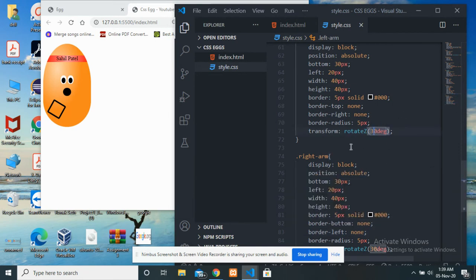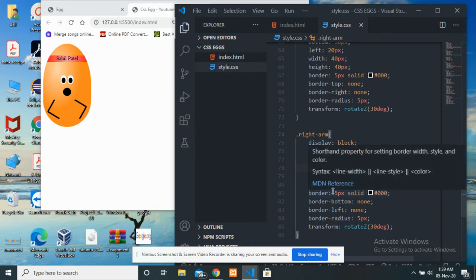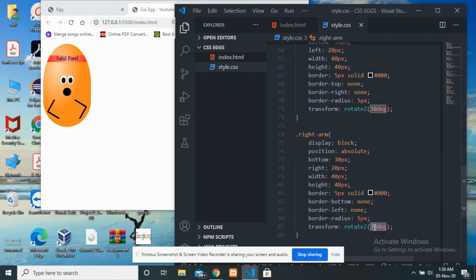Border block, display block, the output left. So I'm going to do it like right. So now it's good, and right width is 40, height 40 is good, border is good. Okay, and to look like a real hand, I'll give 60 degrees, I guess. Yeah, so now it's good.